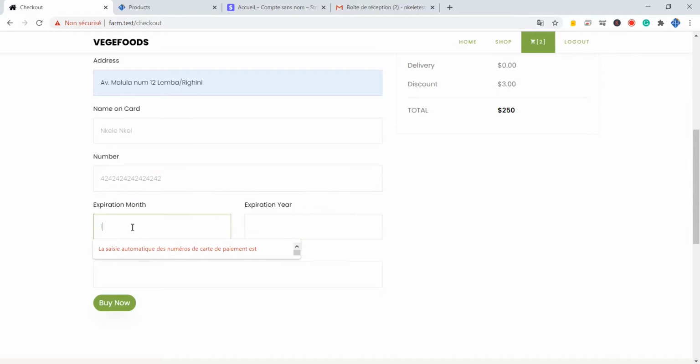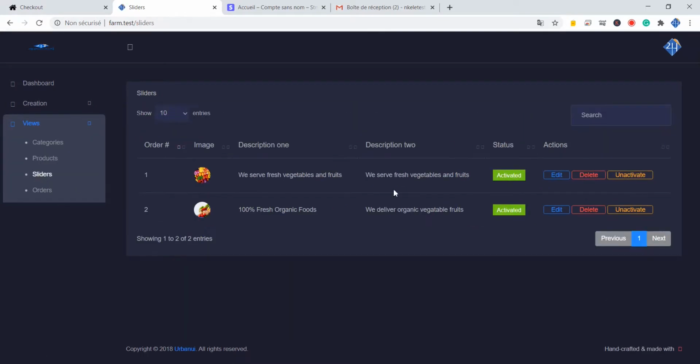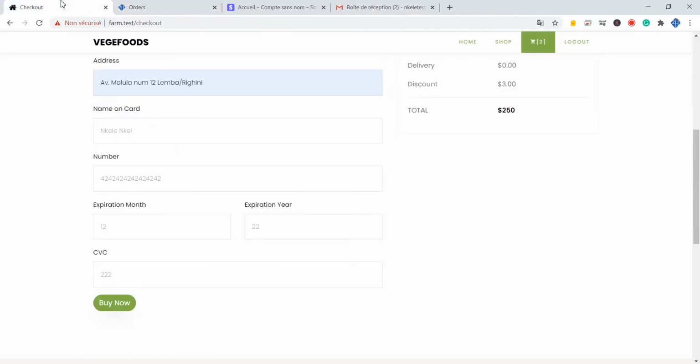And here I'm gonna put a valid expiration month, a valid expiration year, a CVC code, as you can see here. And if I try first of all to go back to my administrator side, if I click on sliders, we are going also to activate slider, unactivate, edit or delete. And here, if I click, for example, on orders, we are going to be displaying different orders of our clients. In this moment, we don't have any order. So let us go back to our checkout page.